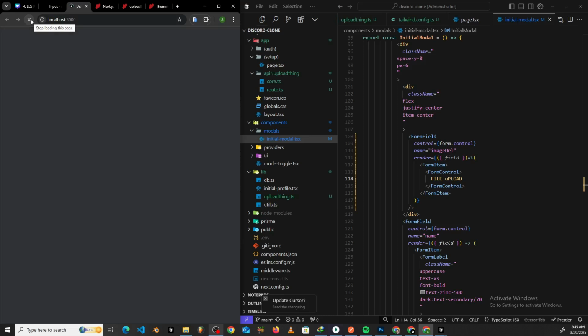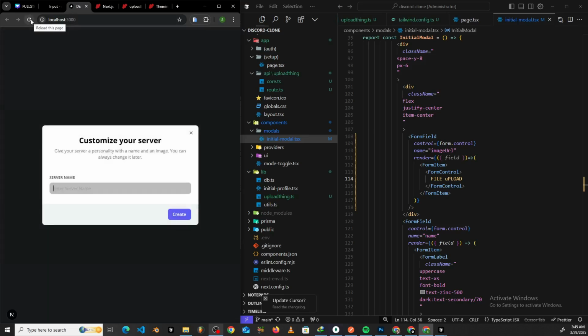To be honest, I feel like Vite React is really fast in hot reload compared to Next.js for some reason. I don't know why, but when it comes to hot reload, Vite React is way better. But hey, it's just what it is. So we should be seeing our file upload, but for some reason we're not seeing it.